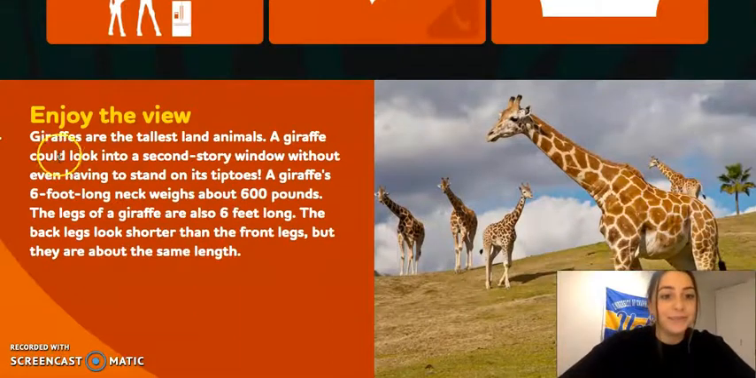Enjoy the view. Giraffes are the tallest land animals. So I'm going to just skim through this. That means I'm going to look to see if I have some extra information that I don't have already. Oh, I see here that a giraffe's 6-foot-long neck weighs about 600 pounds. Oh my gosh, that's incredible. I'm actually going to include that.